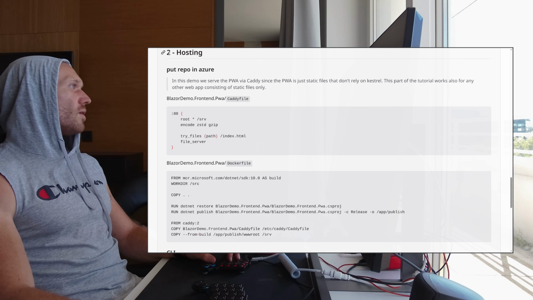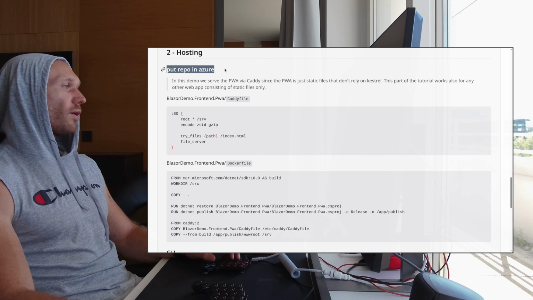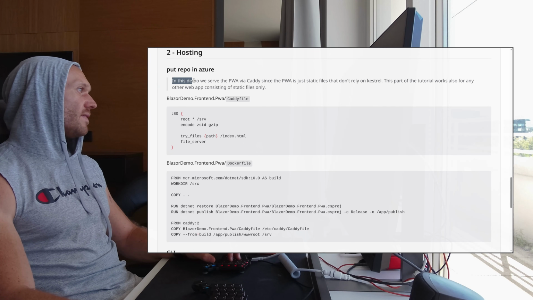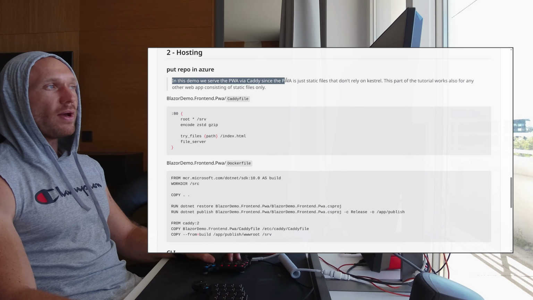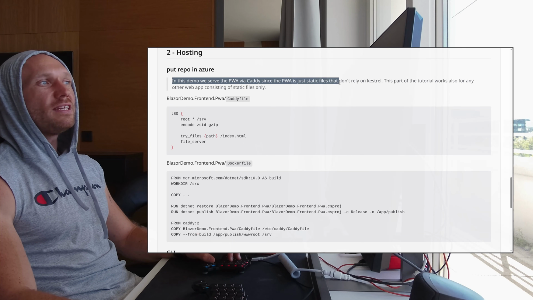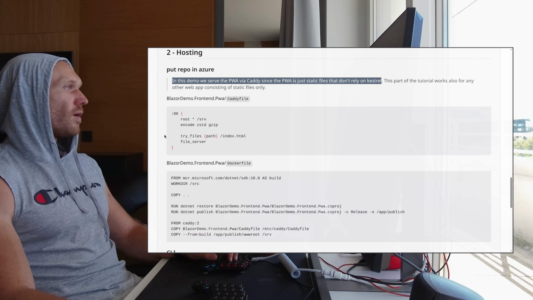Next section in the demo is hosting. And first we're going to put everything into Azure. So I wrote a little hint here. I say in this demo, we serve the PWA via Caddy, since the PWA is just static files that don't need to rely on Kestrel, meaning we do not have a runtime here. And I just follow along.